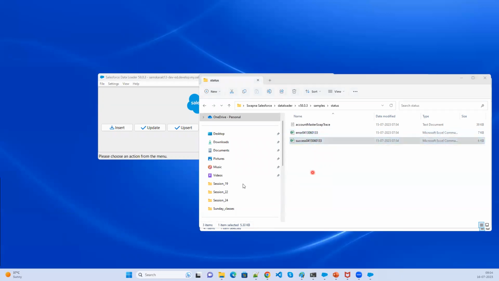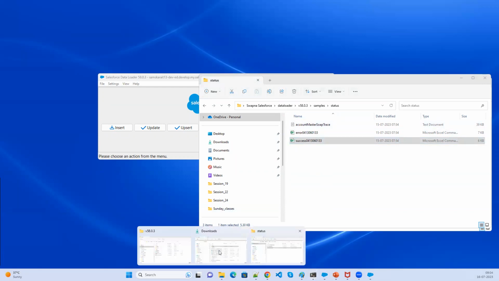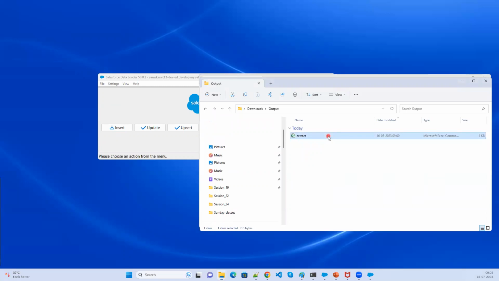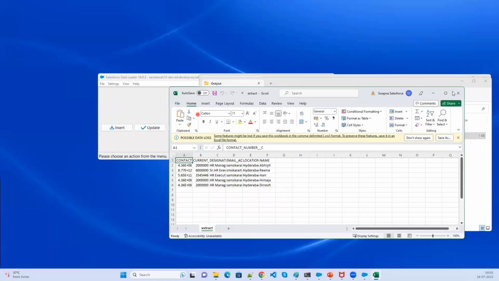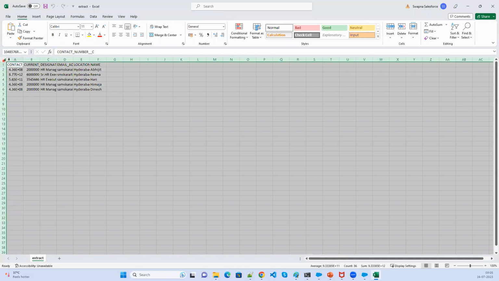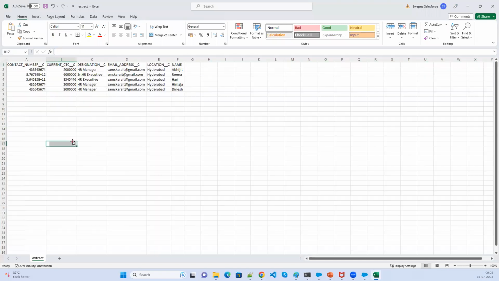Now, we have a file that I have exported, which is available inside the downloads, the output file. We have the extract, which is the one which is available. Now what I'm going to do is open this extract file. This is the file I exported from Salesforce.